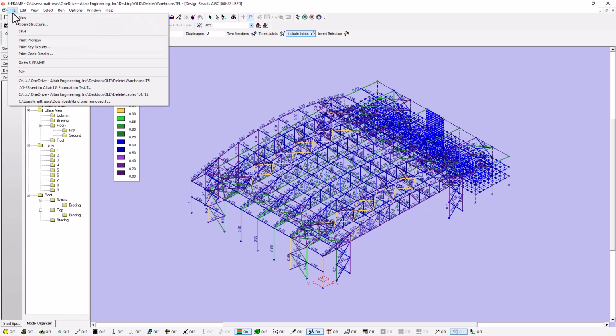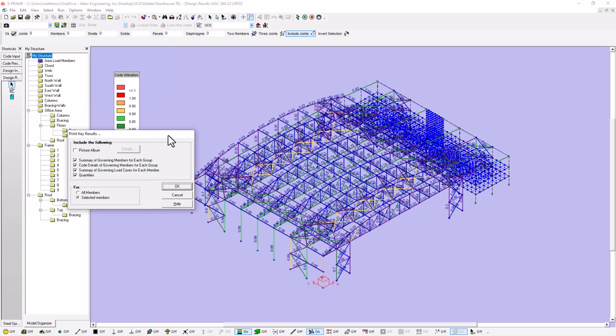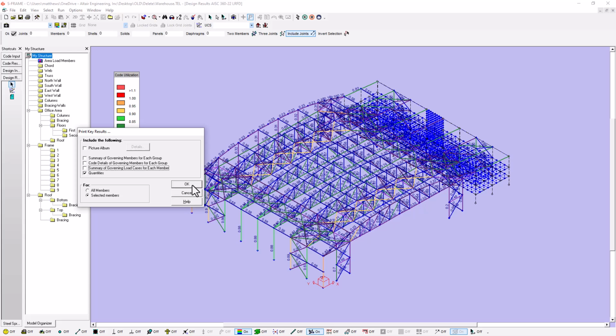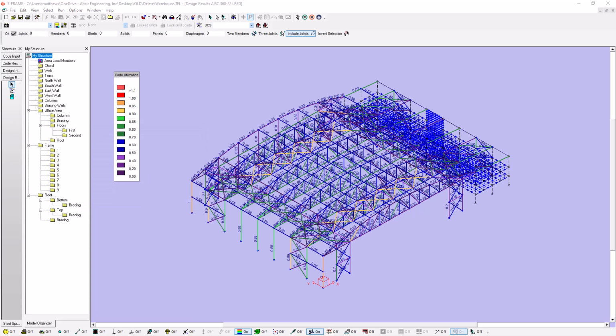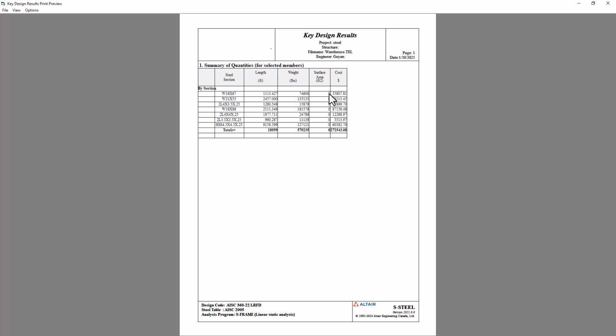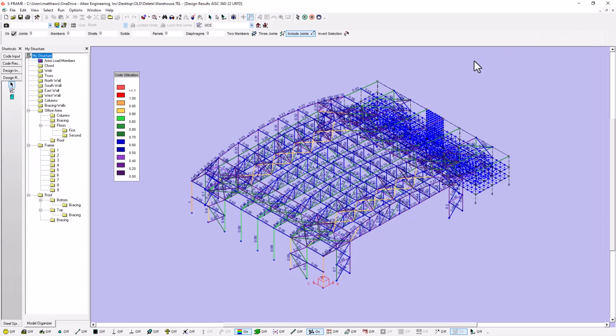But if I go to the File menu and I go to print key results now, just looking again strictly at the quantities, I can see here the cost that's calculated has actually gone down. So it was originally about 400,000, now it's around 272,000. So we've been able to optimize the section choice based off of whatever section will pass all of the criteria for code requirements and maybe any other custom requirements I might have had for my design group. And it will also make sure that whichever one is adequate, it's going to select the lowest cost version of each one of those.